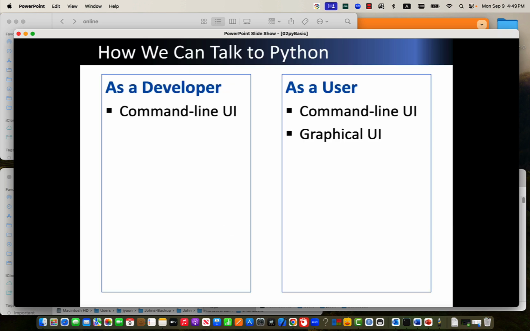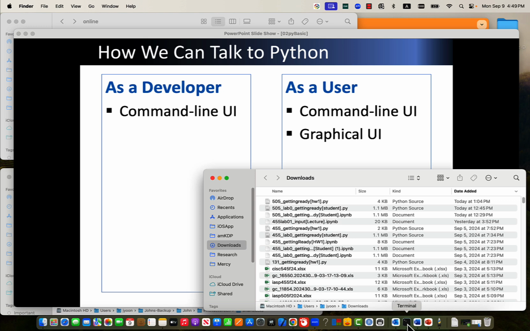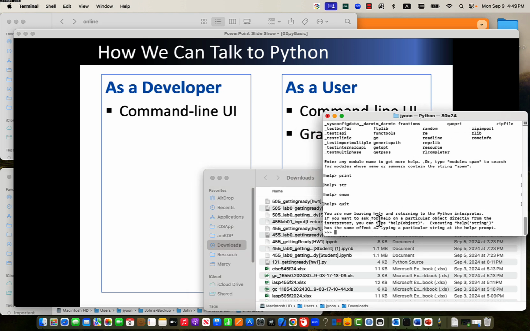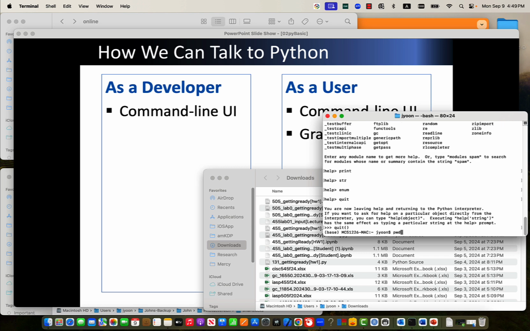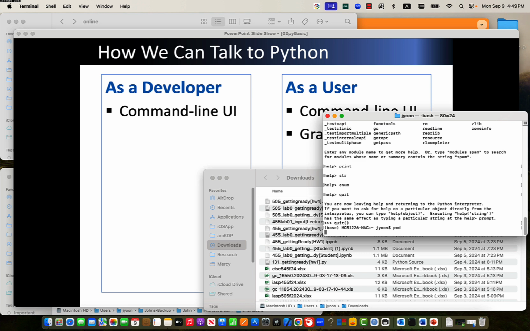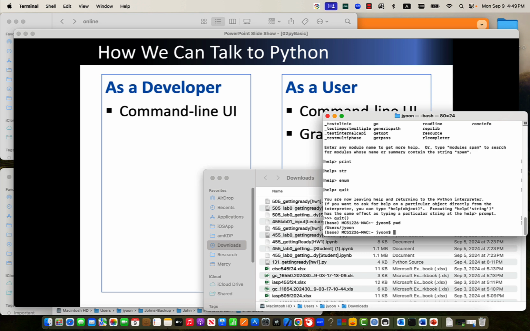You can work on Python through a command line user interface or a graphical user interface. As a user, we almost all the time want to work on a graphical user interface. As a developer, it is the command line. What is a command line user interface? This is a command line user interface. Everything that we do here, for example, where am I? Print working directory, pwd, then it shows me where I am within the macOS file structure.